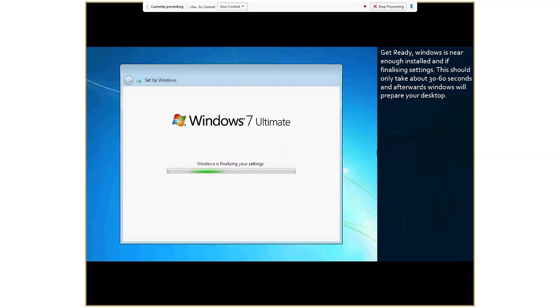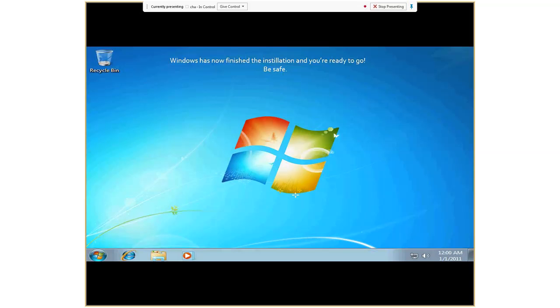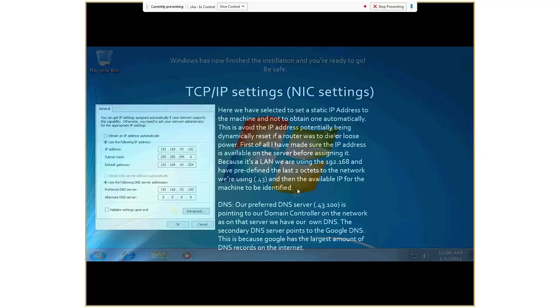And then it's just going to finalize the settings, as you can see. It should only take about 30 to 60 seconds, and then it's going to prepare you with the desktop window. And then once you get there, you know that Windows is installed, and you're ready to go, really. Okay. Is there anything more after this? Did you do anything relating to your network card? Yeah. If you are on a work network, you need to make sure that you configure the network card.